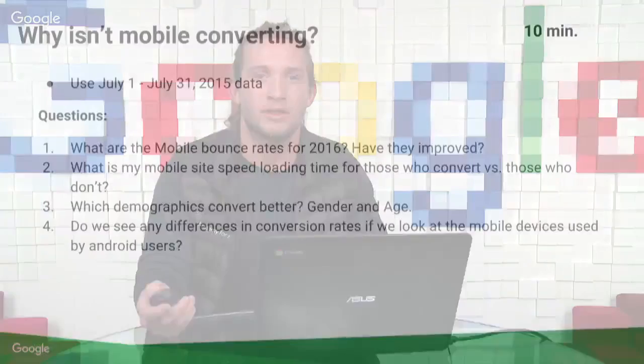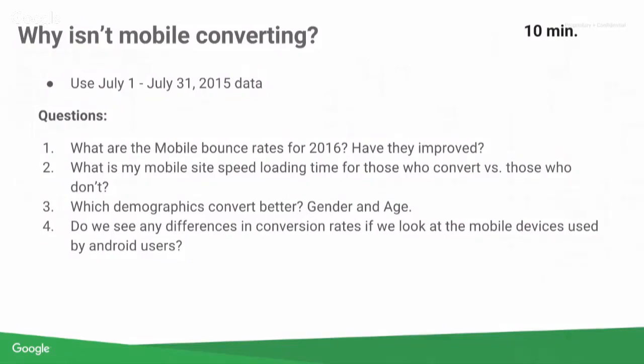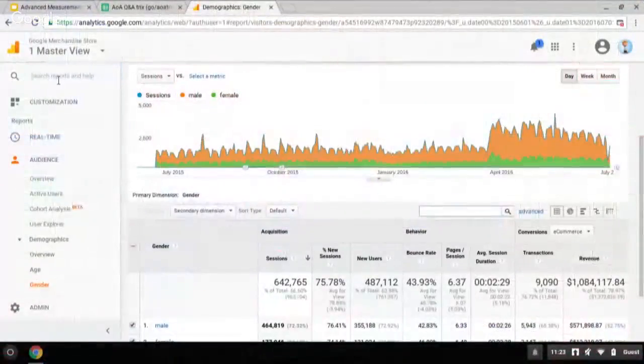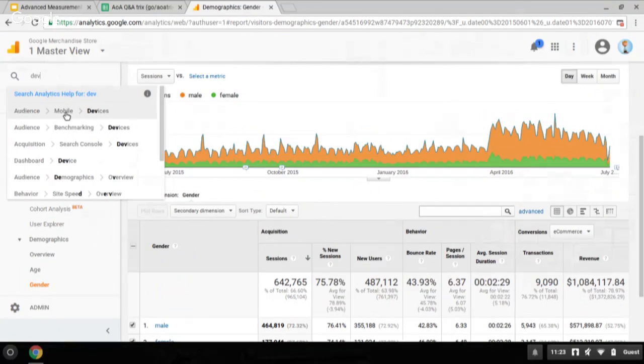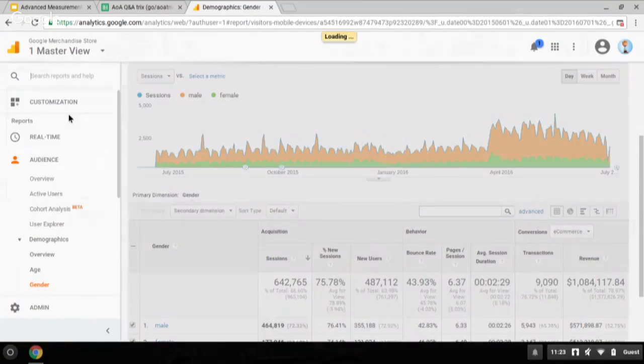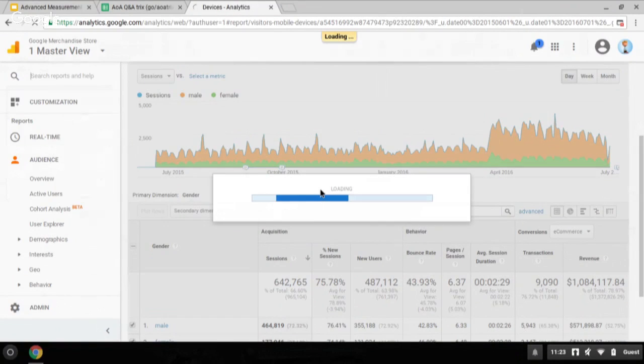Which demographics convert better? Well, we found that they're pretty even, but we have some opportunities that we can really find with these insights. And what we didn't look at yet is, let's actually go back to the analytics account and look at, do we see any differences in conversion rates if we look at the mobile devices used by Android users? Okay, so maybe we can see here of where we can improve the mobile site.